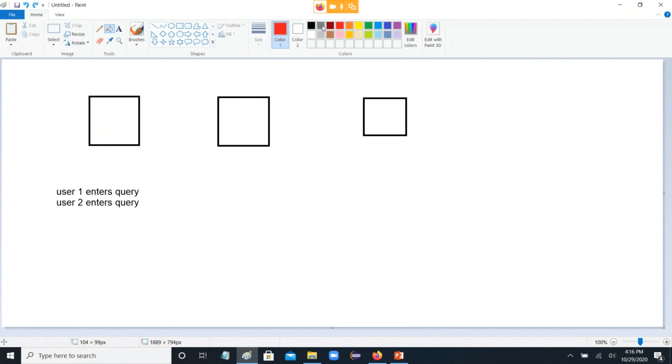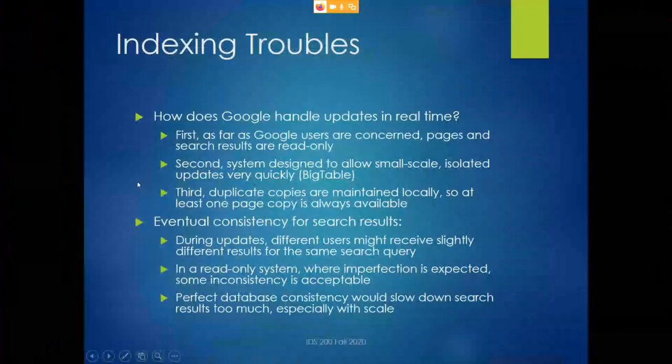Or it could be that at some point one of these has been changed, one of these hasn't, and depending on which device you get connected to, you might get one or the other because this one might still be waiting for something else going on. So anyway, it is possible that users might get slightly different search results while this data is being updated. However, this is a read-only system. It's not a transaction processing system, and search results are inherently a little bit imprecise. So some imperfection is expected, and so some inconsistency is acceptable.